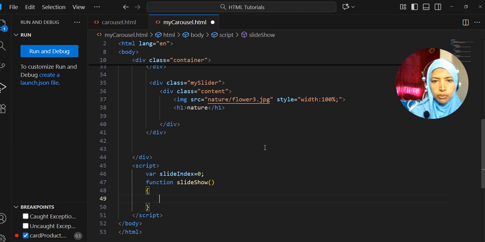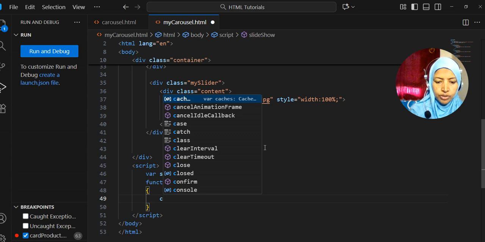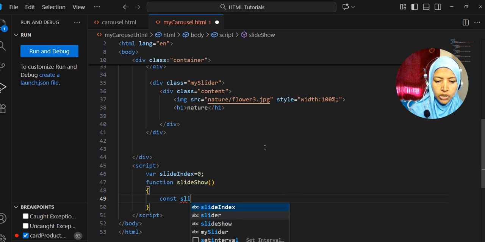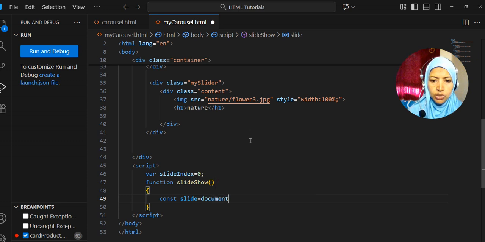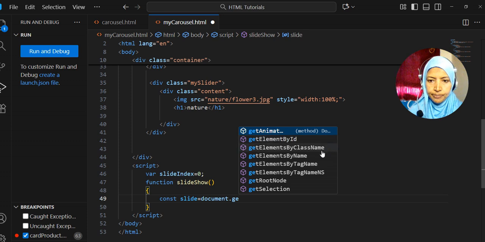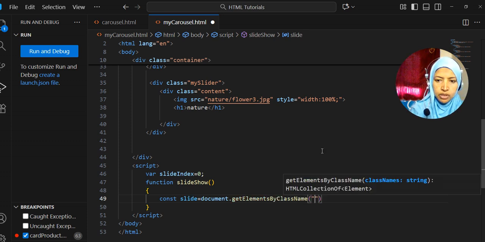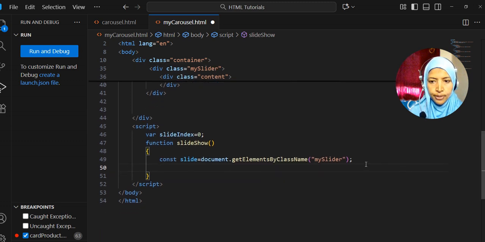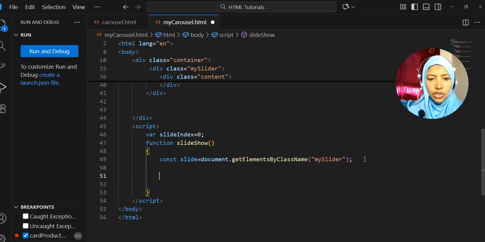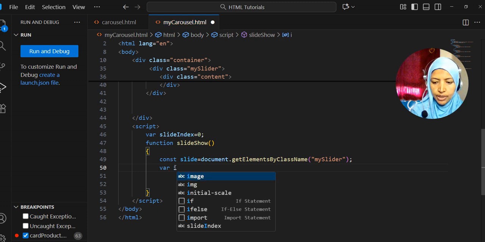Inside this function, I'm going to first create a variable to access those images. Slide, document.getElementsByClassName. This will access my slider. Now this will create for me a node with 4 elements, with 4 images. After this I'm going to create a JavaScript code that will slide. This is variable i for the for loop.